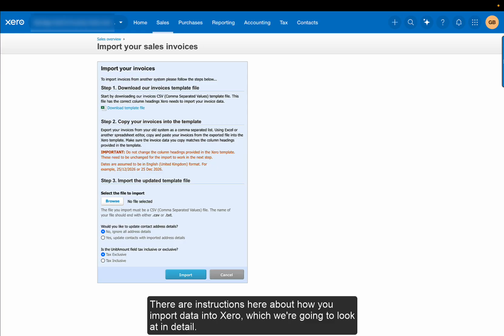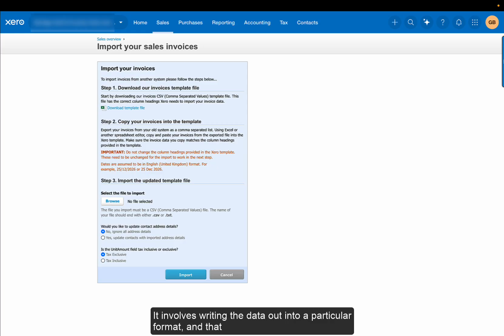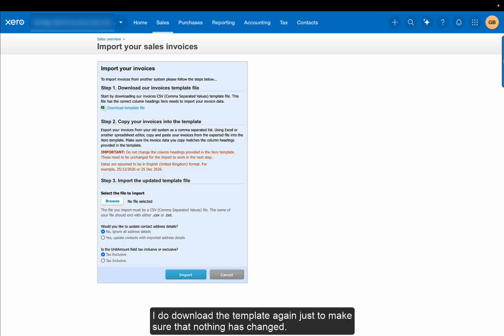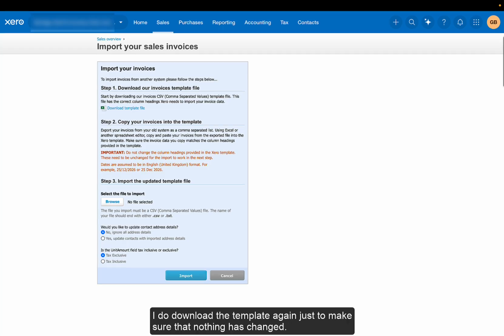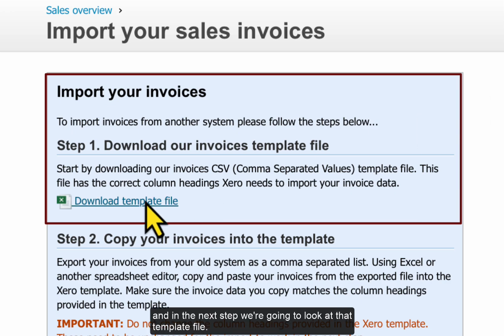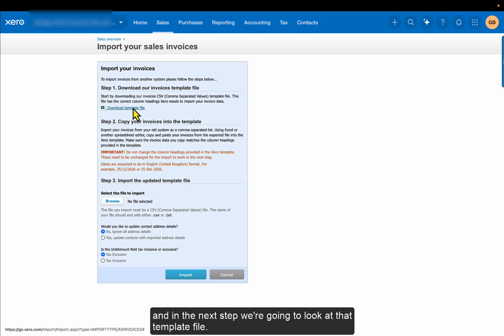There are instructions here about how you import data into Xero, which we're going to look at in detail. It involves writing the data out into a particular format, and that format is governed by a template that's provided by Xero. Now that template hasn't changed in the several years that I've been doing this, but each year I do download the template again just to make sure that nothing has changed. So we go to the option here which says Download Template File, and in the next step we're going to look at that template file.